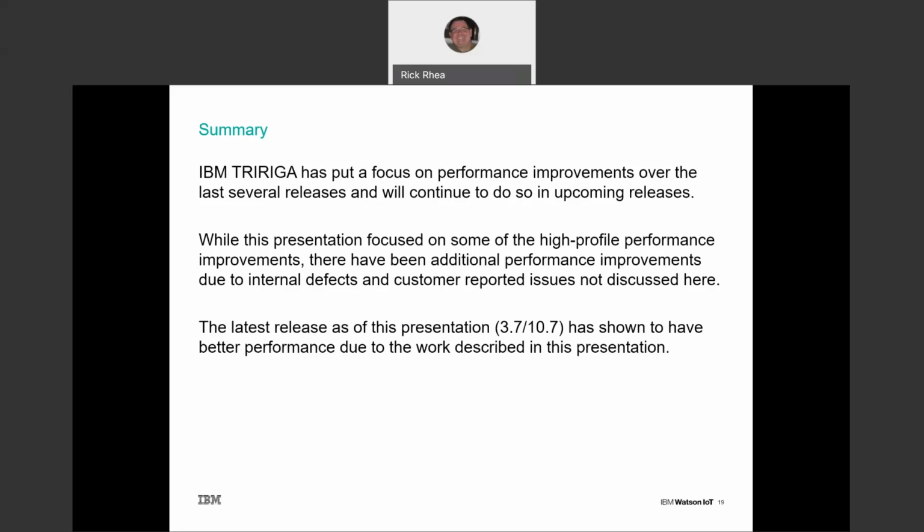We're not going to stop. We're going to keep going. And so in the future, once we have another set of performance improvements to talk about, we'll give you another update.